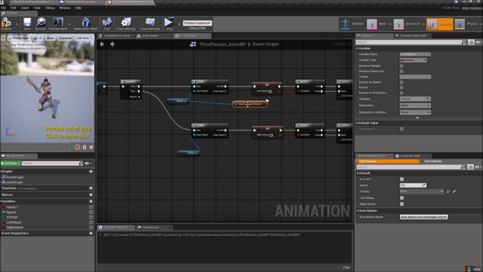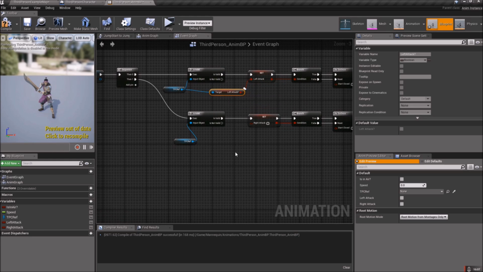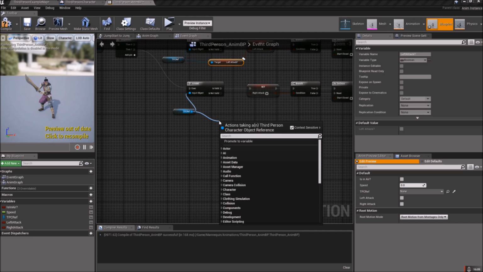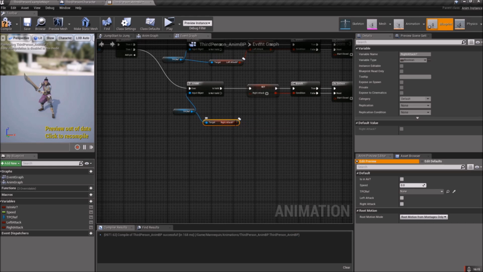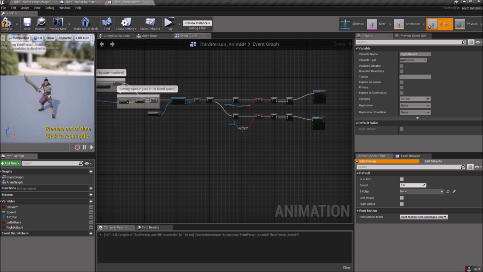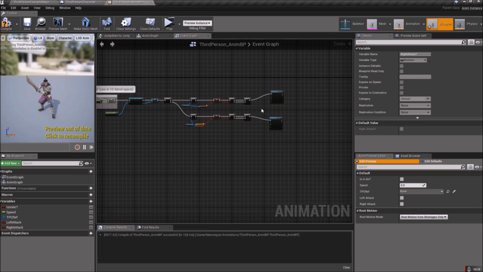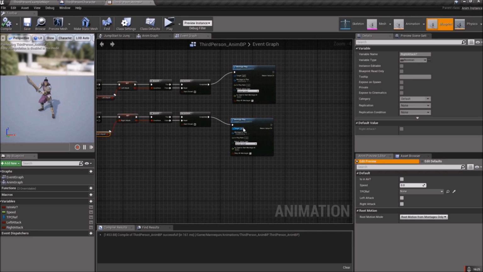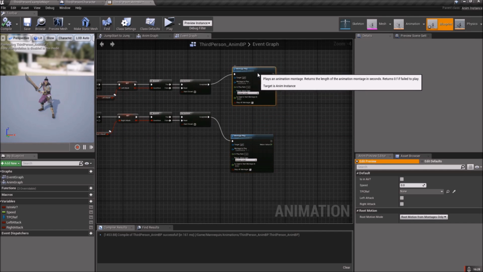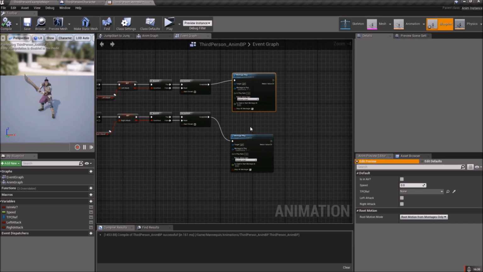So we'll just pull off that and left attack, and remember we have the question mark set, so we just need to get that and then connect it up. Same here for right. Get the right attack. And compile and save.